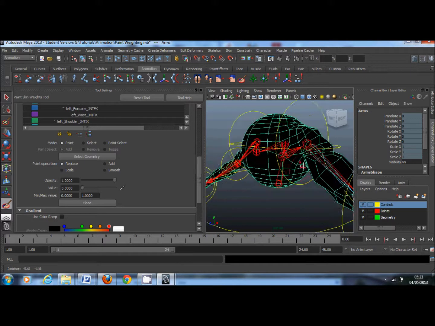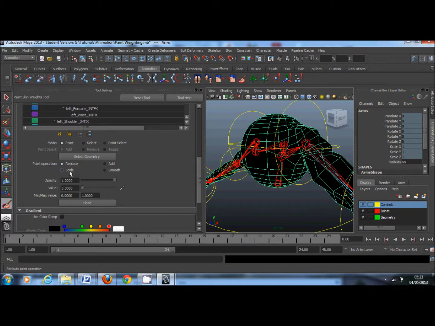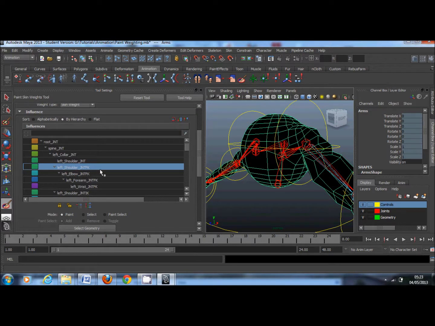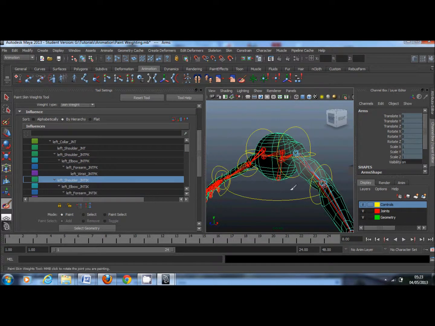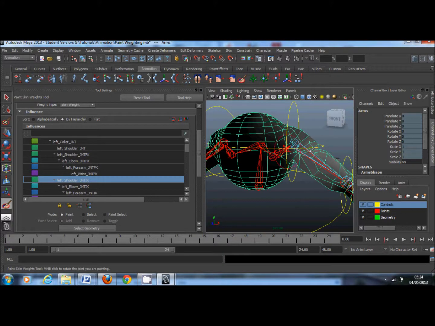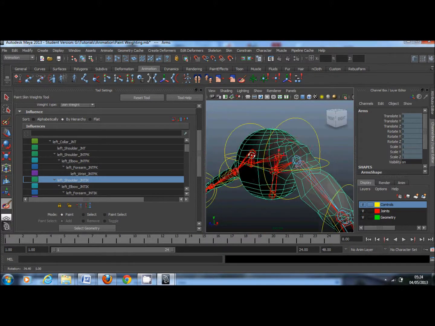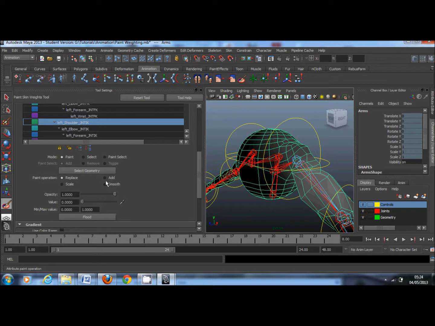So add would add in influence. Scale just simply scales the paint weight, and smooths them out. In this case, we simply want to replace the value with 0, so it means there's no actual influence from the joint. And we want to do exactly the same thing for the IK. You can see the IK goes way, way beyond its jurisdiction of that area. So let's just replace it again with a value 0.